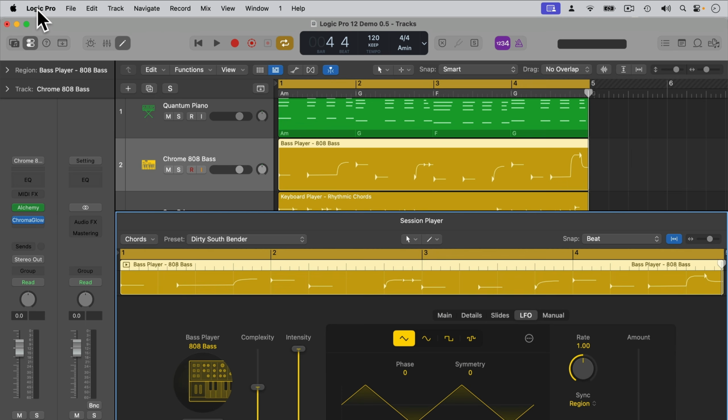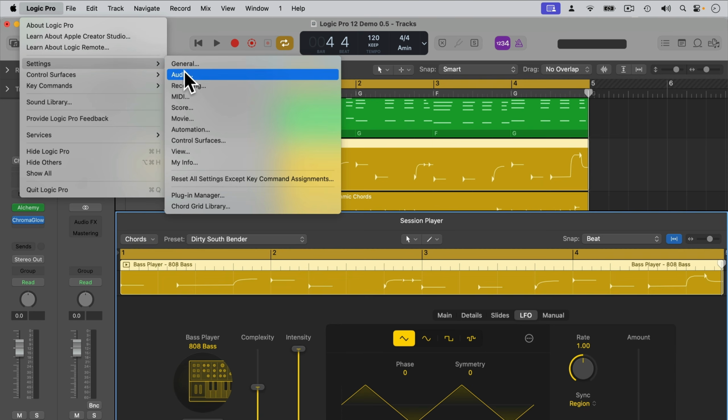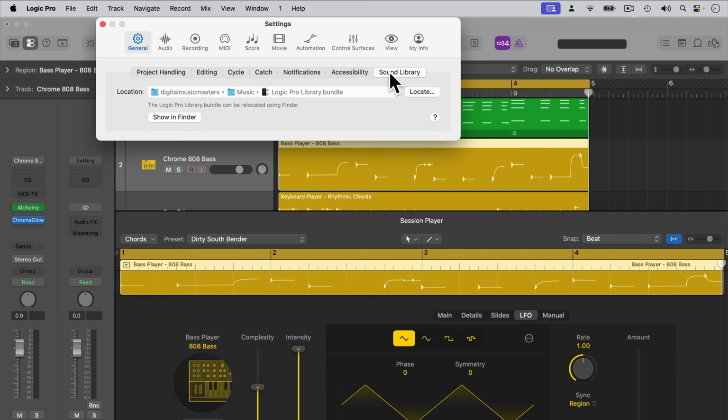There's also a new Sound Library tab under Logic Pro, Settings and General, and you can see it's over here on the right. This lets you choose where your sound library is stored, which is really useful if you're low in internal storage and you want to use an external SSD.